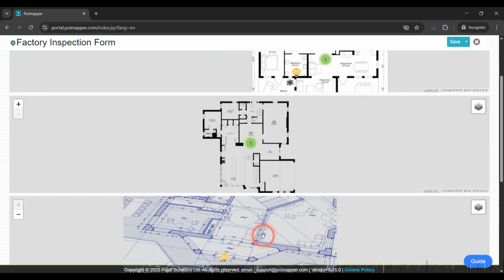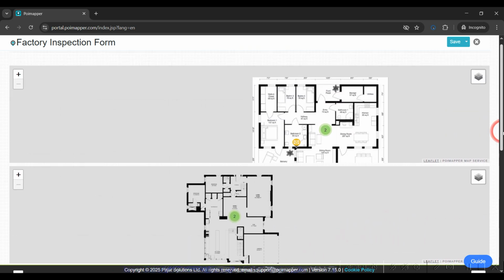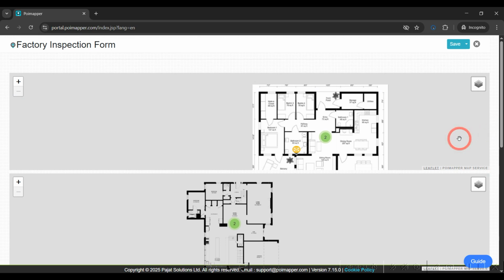You can see that each map we selected is displayed on the main form. If we selected the same map more than once, for different sections on the same floor, it has all map points from the subforms that used it.